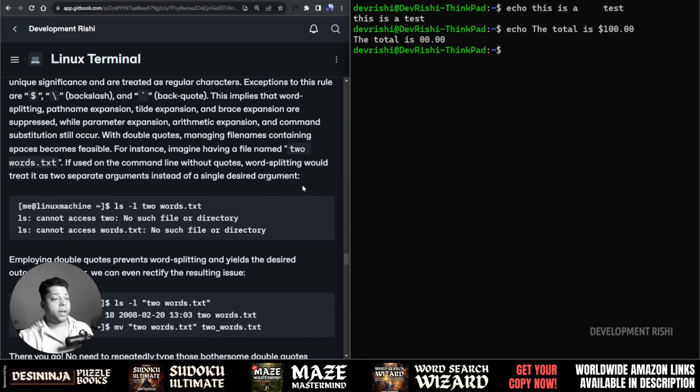For instance, imagine having a file named 2words.txt. If used on the command line without quotes, word splitting would treat it as two separate arguments instead of a single desired argument. All right.